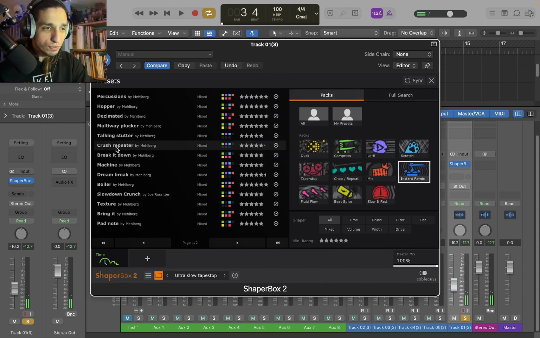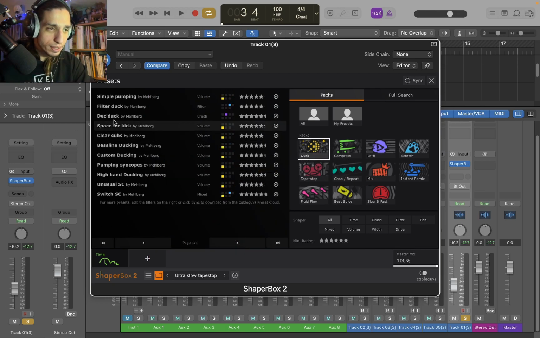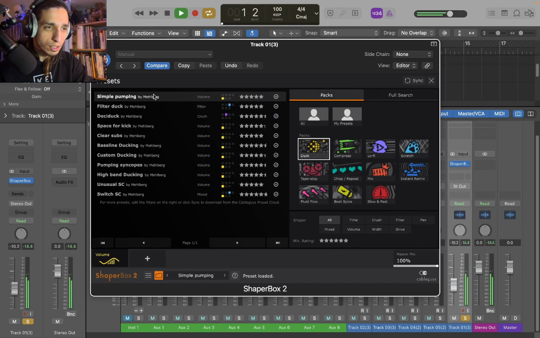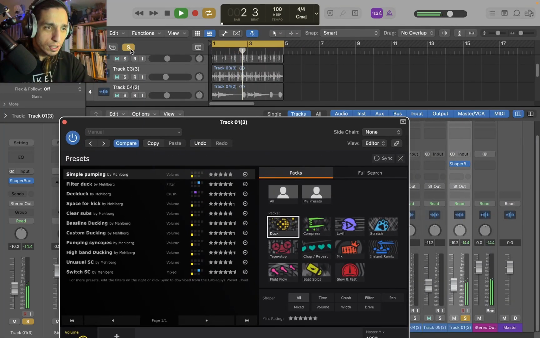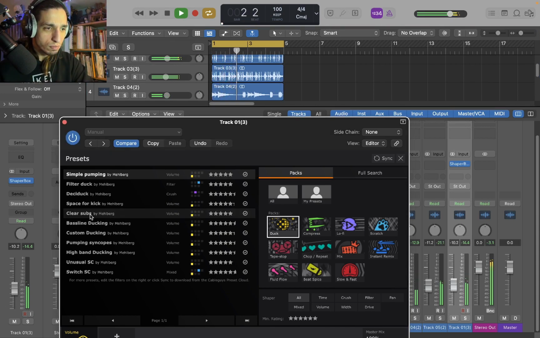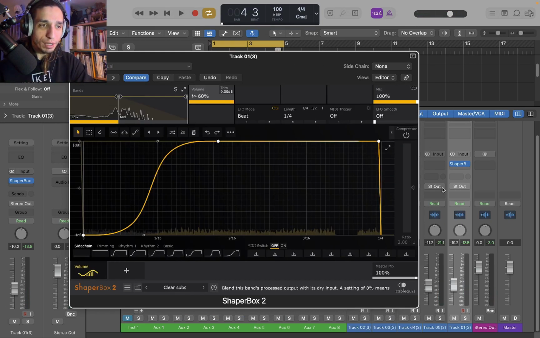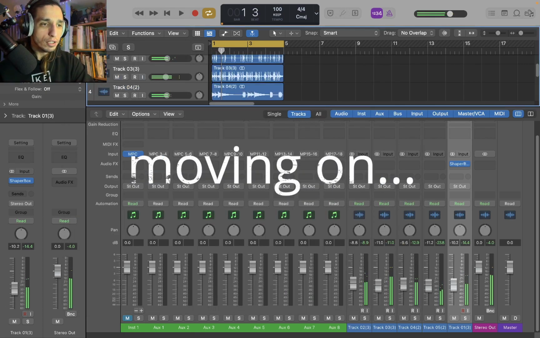Guys, let me just tell you, this plugin, Shaper Box 2, if you don't have it, it is a lot of fun. Like here, there's some ducking stuff right here. Right. But, you know, whatever. This isn't a plugin review, but I do want to highly recommend Shaper Box 2. It's a ton of fun, right?